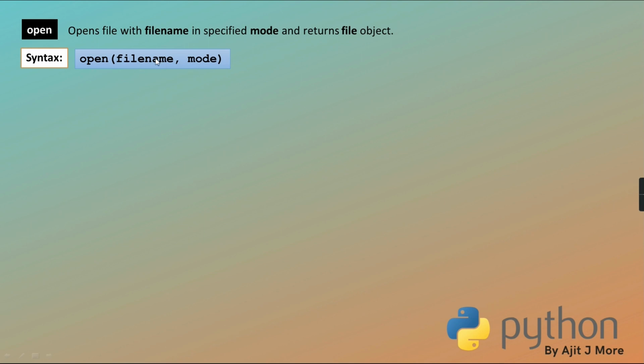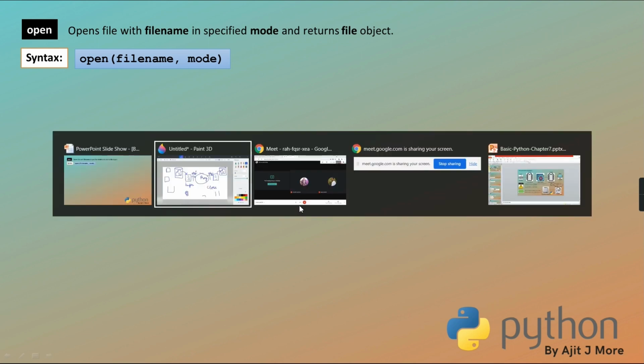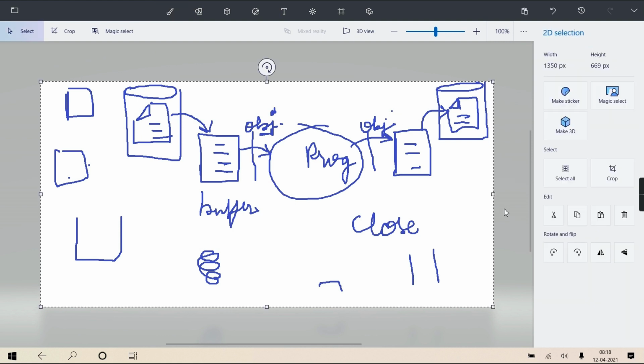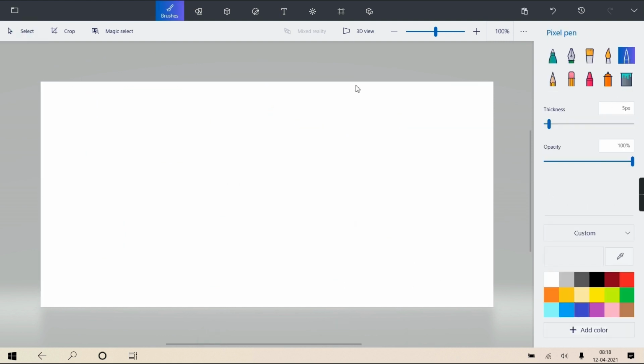Now file name means the name of the file which you want to open for reading or for writing or whatever. But this file name you can give in two ways: one is by relative path, and another is absolute path. Means if your path begins with the drive name, or if it is in Linux, if it starts with a slash.